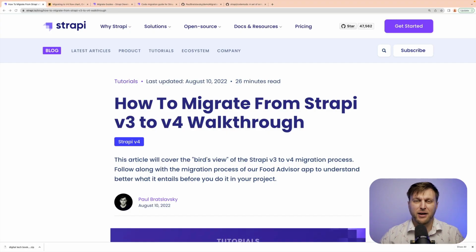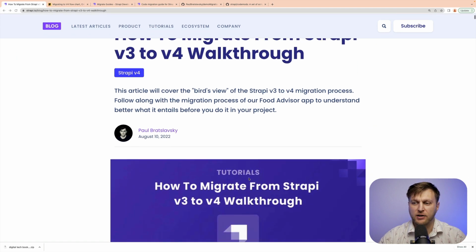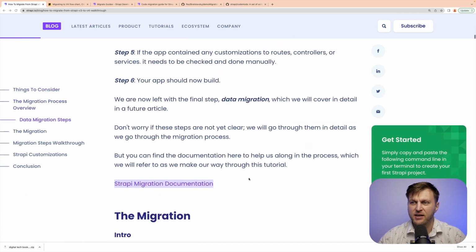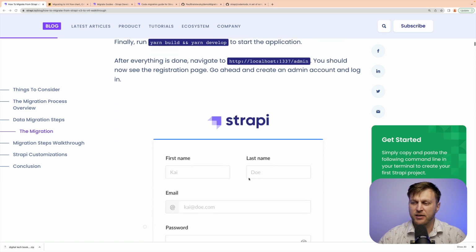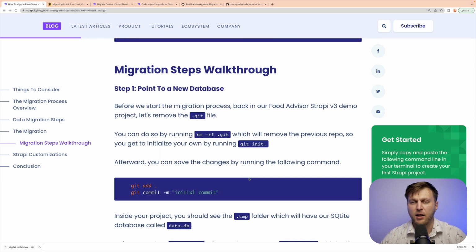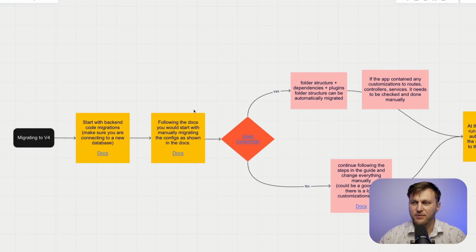Before jumping into the migrations, let's take a look at some of the resources we're going to use. Here we have the how to migrate from Strapi V3 to V4 walkthrough project, which is a great overview of the initial process. So we're going to use this as a guide, making sure that we don't miss any steps. And I wrote this article to help you use this reference when going through your migrations. Next, we have this chart.